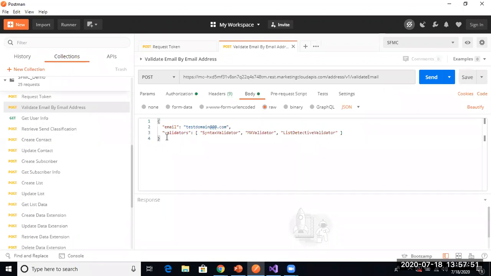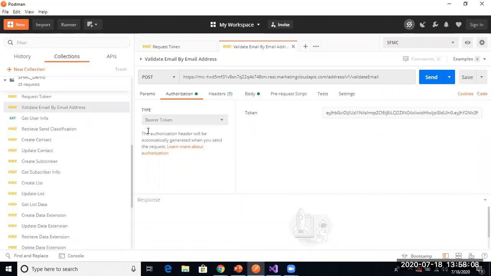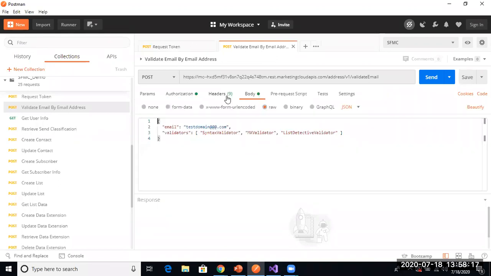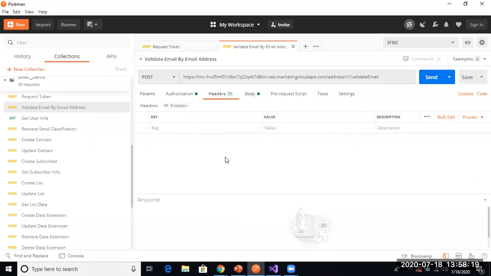So for whatever email address or recipient you want to test, you can provide the email address and the validator will tell you whether it's a pass or a fail, and if it's a fail, which kind of error it is. Before that, it will ask you for the authorization key. In the bearer token, you have to give the access token which you got from this request. You can also pass the content type as application/JSON. Sometimes it's required, sometimes it will not ask you.